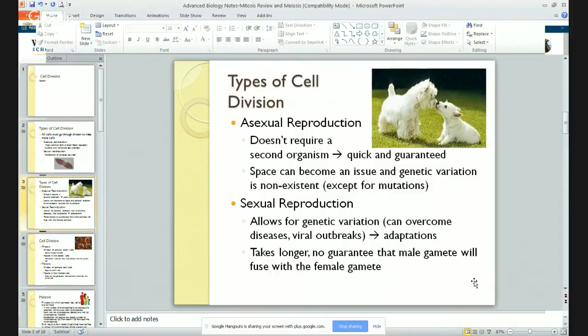For sexual reproduction, the pro is that it does allow for some genetic variation. So you're able to survive through diseases and viral outbreaks and things like that because you've developed those adaptations, or different versions that allow you to survive. However, it generally takes longer to reproduce offspring that way, and there's no guarantee that fertilization will actually take place. Just because the male gamete is present next to the female gamete doesn't mean that fertilization will automatically take place. So, kind of a drawback on that one.